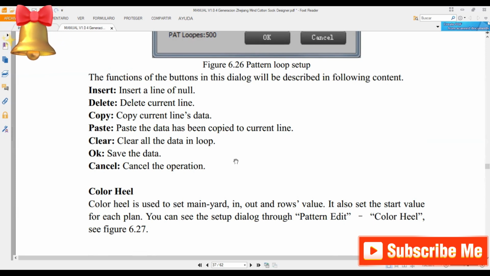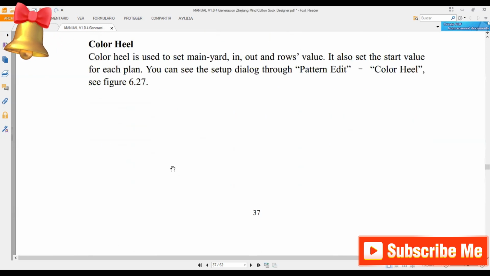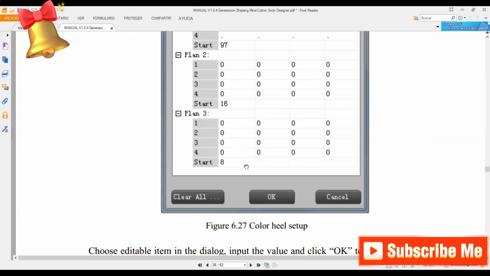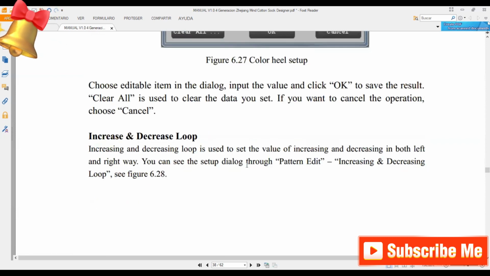Color heal is used to set main yarn, in, out, and rows value. It also sets the start value for each plan. You can see the setup dialog through Pattern Edit, Color heal, see Figure 6.27. Input the value. The operations in end and circle are the same as this item. Figure 6.27: Color heal setup. Choose Editable Item in the dialog, input the value and click OK to save the result. Clear all is used to clear the data you set. If you want to cancel the operation, choose Cancel.